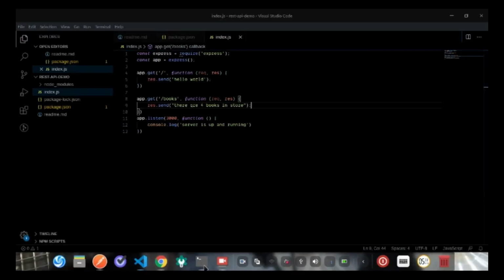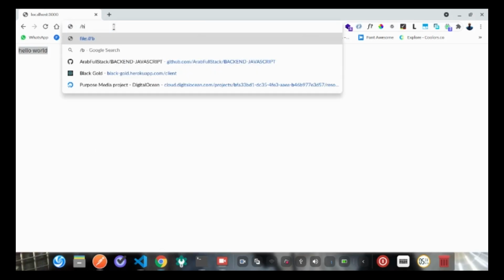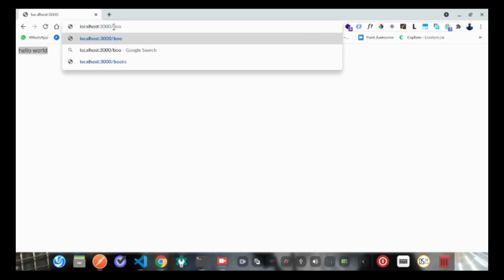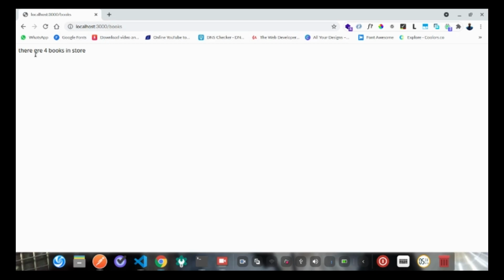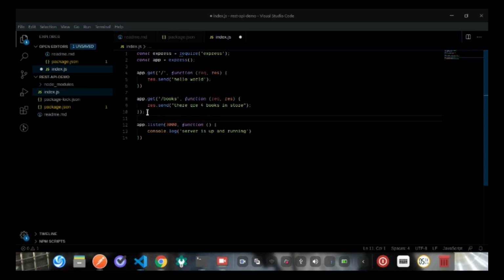So I'm going to go back to my server to restart, and then back to my browser and just /books, and then it says, oh, there's a little typo here, there are 4 books in store. Okay, great. So this is a simple example on how we'll send GET requests using the Express app we just created.